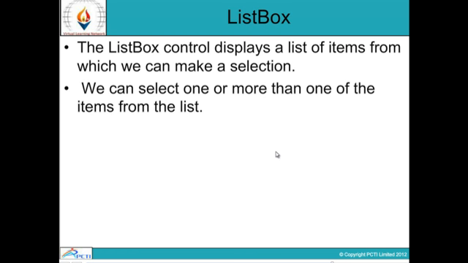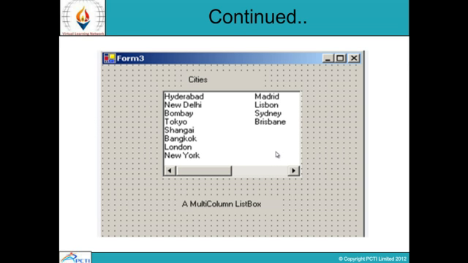Next comes the list box. The list box control displays a list of items from which we can make a selection. We can select one or more than one of the items from the list. You can have a view of the list box in which you are able to view a list of different cities like Hyderabad, New Delhi, Bombay, Tokyo, Shanghai and so on. In this scenario, a list box is used.